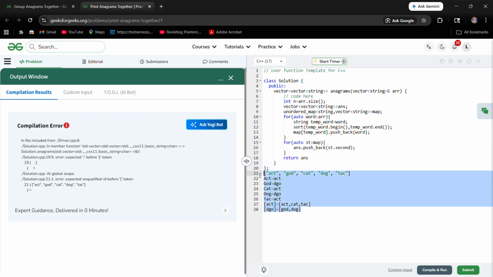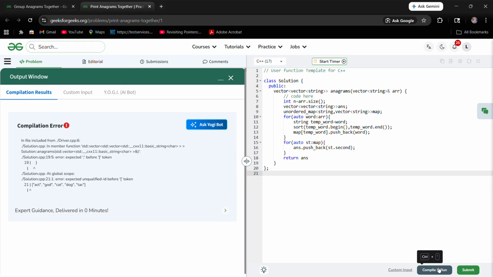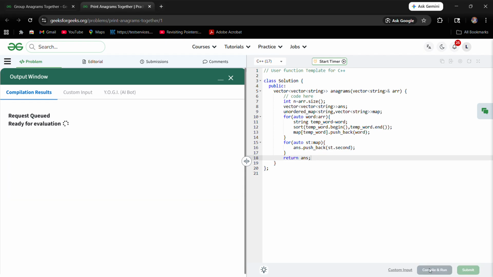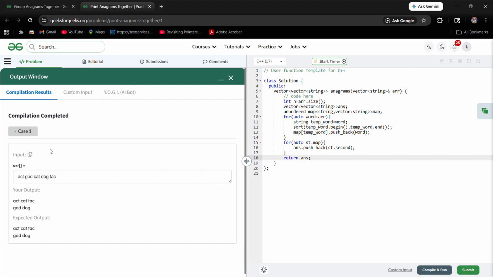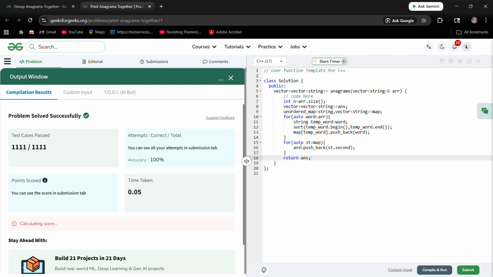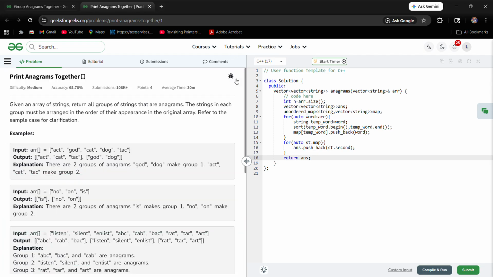Okay, we'll just compile it. What is it telling? Okay, we forgot a semicolon here. This is compiled. We'll submit it. Yeah, it's submitted.